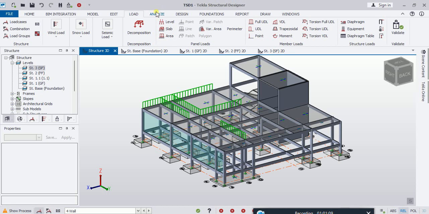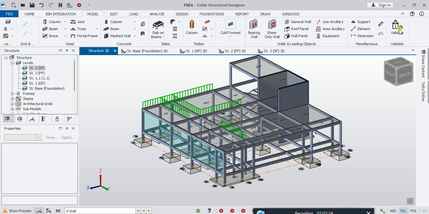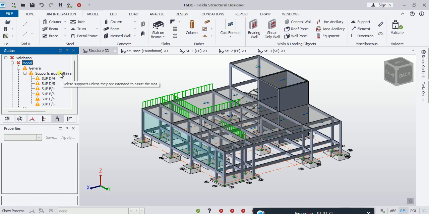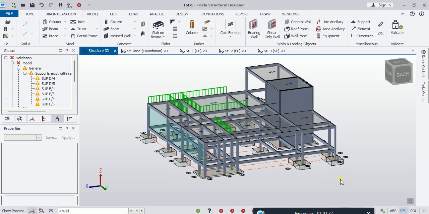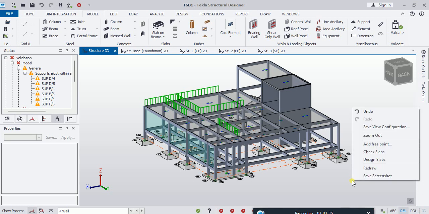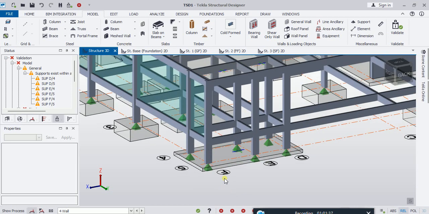Okay. After you finish all of this, you can also do validate to check whether your drawing is right or wrong. So you can see that you have support exists within mat. Normally, if you are having a raft foundation, you don't require to have support. Are you clear? Most of the software will do it in this way. So you can go and delete the support. I'll show you how. The major problem that we are having is this one.